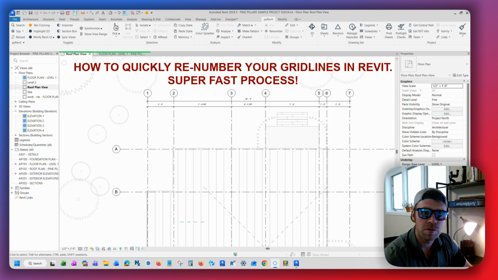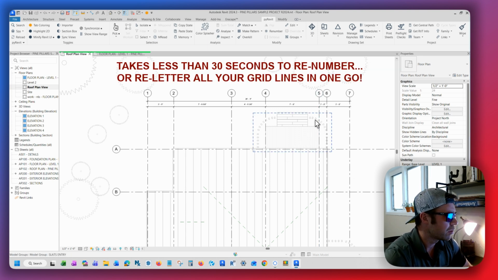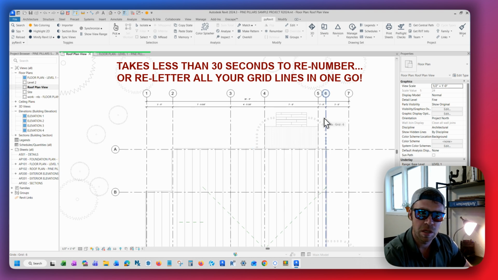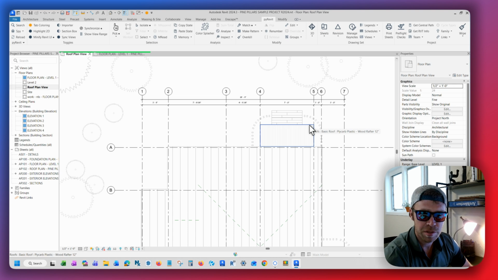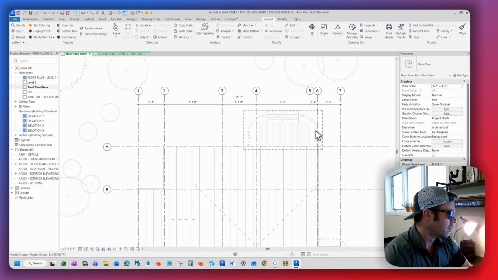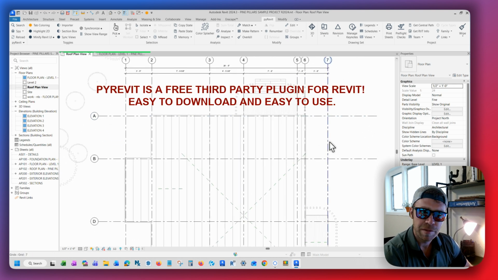Today we're going to do a quick tutorial. I'm in Revit 2024. This tutorial has to do with grid renumbering and a very simple, and honestly I wish I knew about it earlier, amazing process to change grid numbers, whether that's letters or numbers. You can do both. So first you need to download pyRevit.